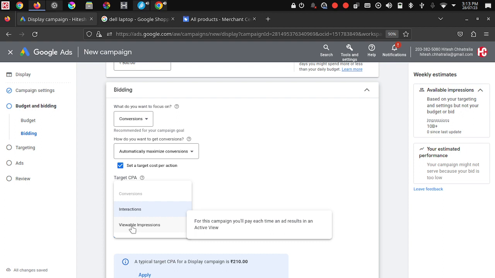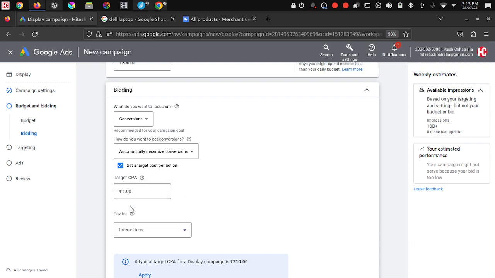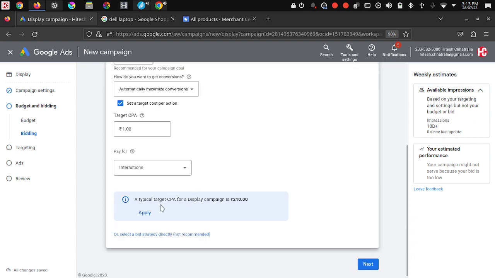I mean, an impression is, say, only when people see your ad on the screen without touching that ad. I mean, you are not clicking on it, you are not taking any action on that ad, but you are visiting some website and you saw some banner, and that's it. So if you are just seeing an ad, that is a viewable impression. But interaction is like you are interacting with that. So maybe you are clicking on that and going to the website and something like that. So I'll select interactions.